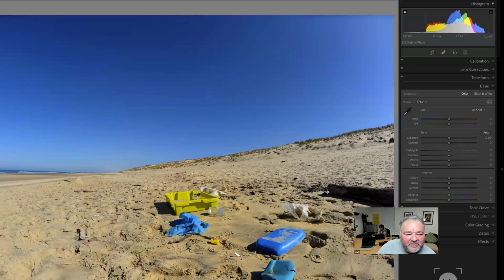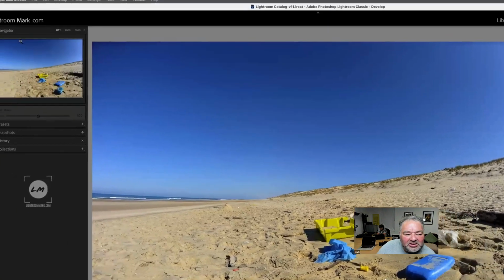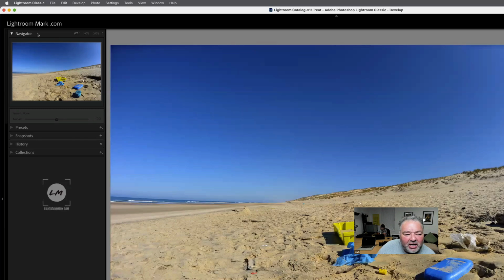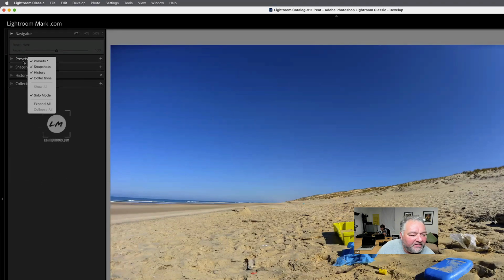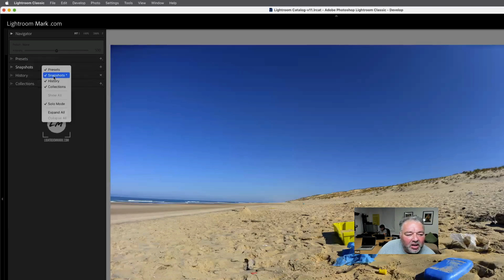So the first one is navigation. If you right click on the navigation, whoops, why can't I do that? Is it because it's open? Yeah, if you right click on any of the names, so navigation, preset, snapshot, you can see there are ticks. You can actually hide them. So if I didn't want snapshots, and we'll talk about snapshots next week, see, it's disappeared.